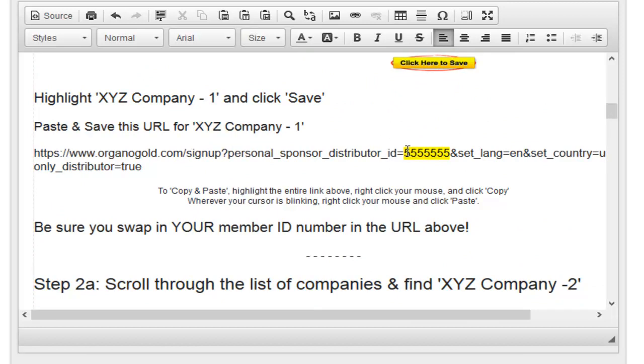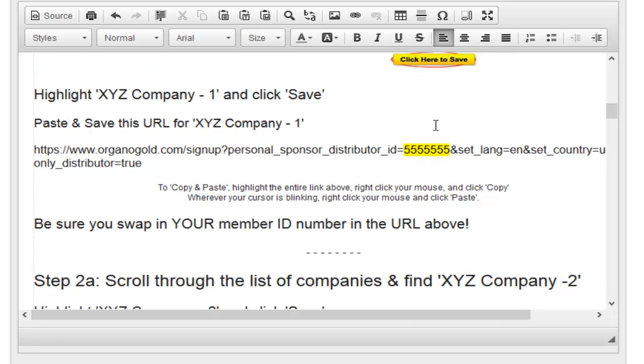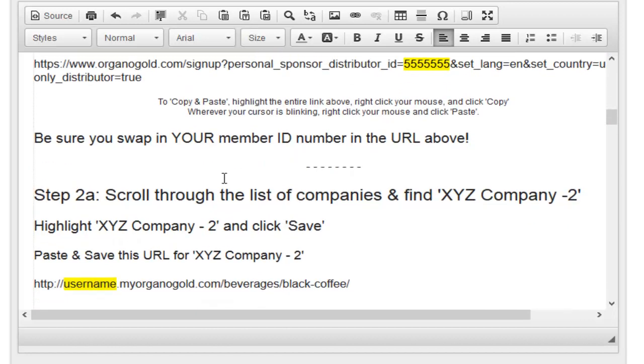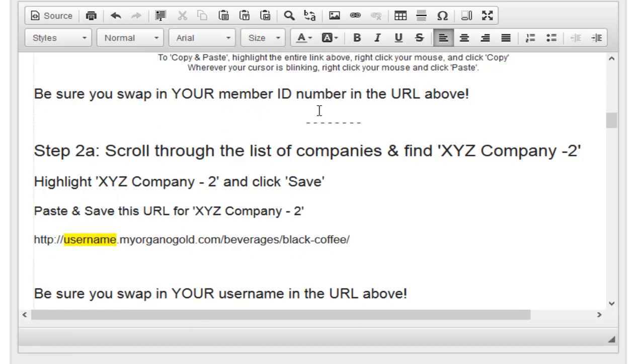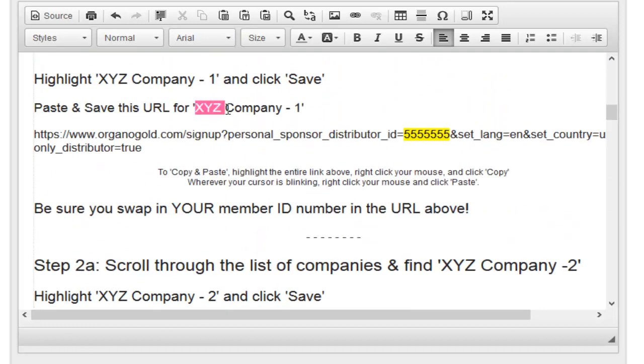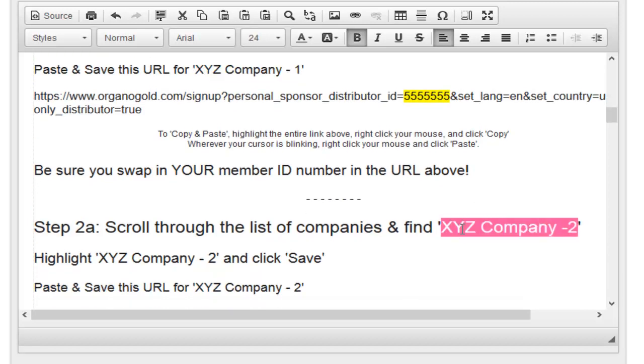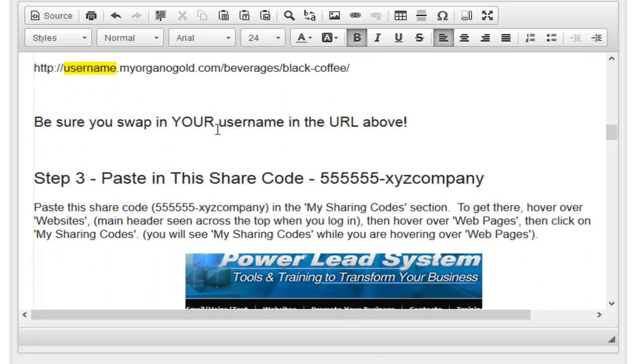It's going to be up to them, obviously, to go find out what their member ID number is, and they're going to need to find out what their username is if they're not sure. And I give them very specific instructions on exactly where to paste those URLs: Organo Gold -1 and Organo Gold -2. And I would go through and make all those changes.